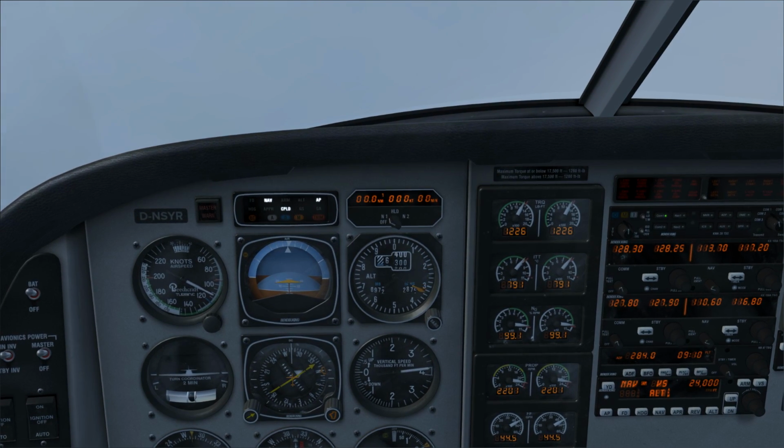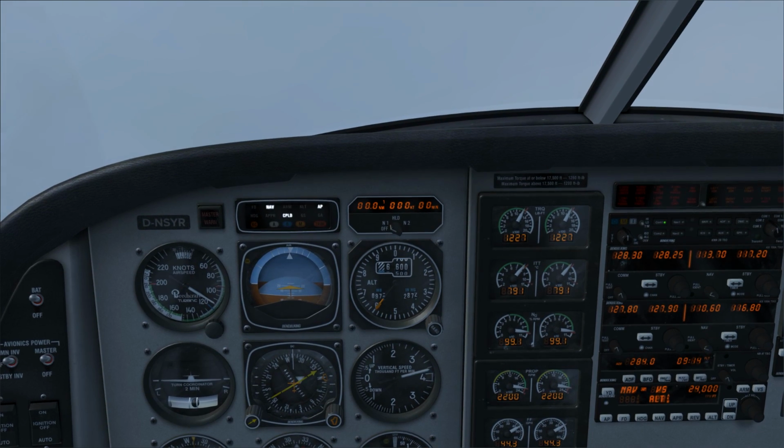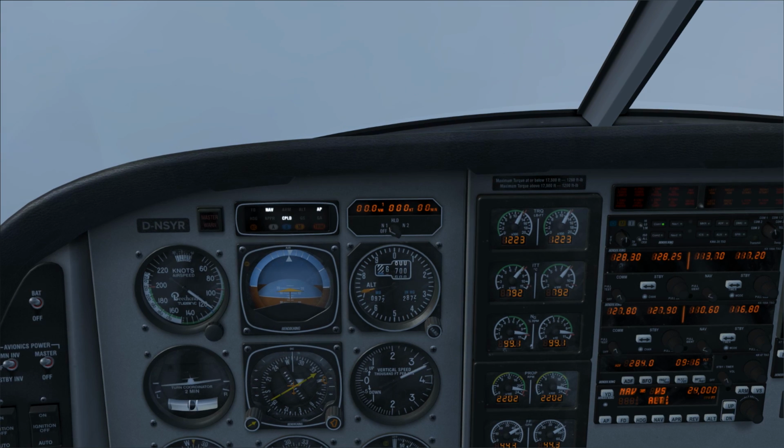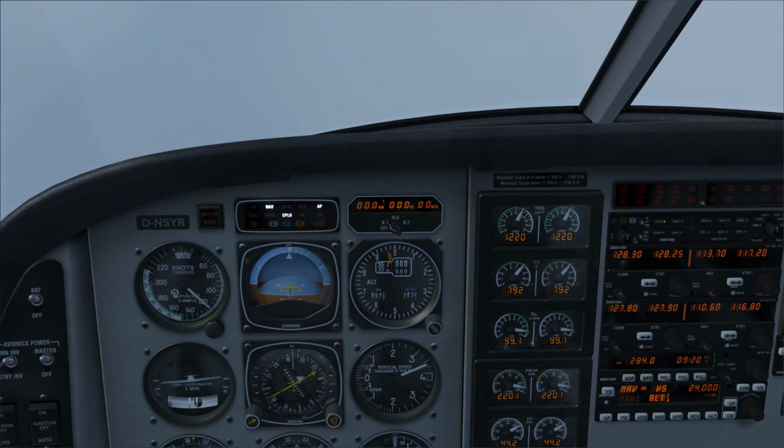So we're going to bring our climb down a little bit, 3,500 feet per minute. Still allows us to continue to hold that 120 knot climb that we want.